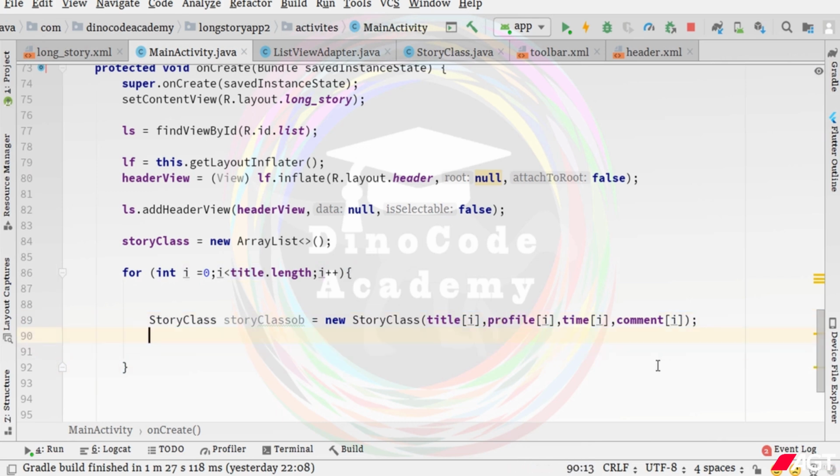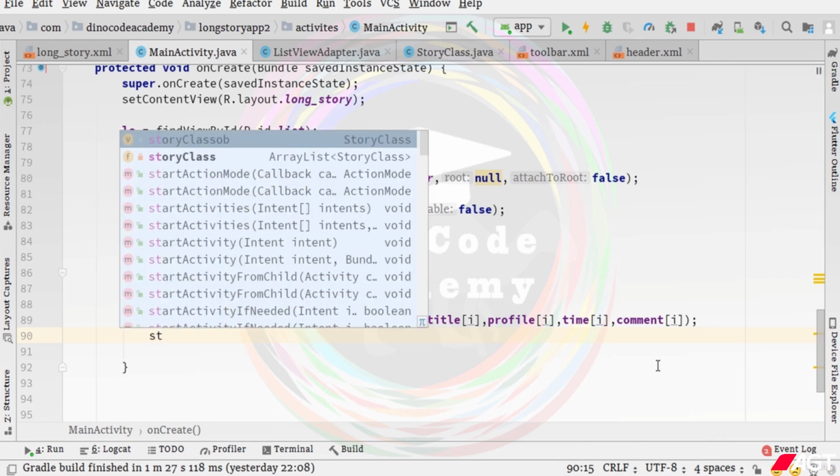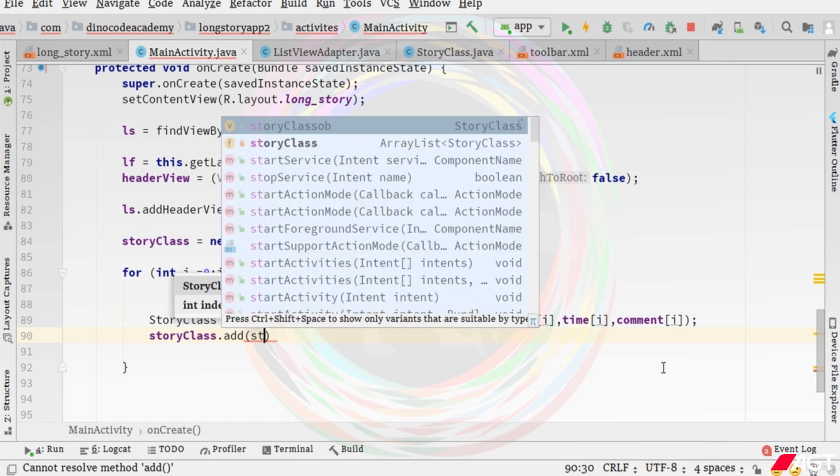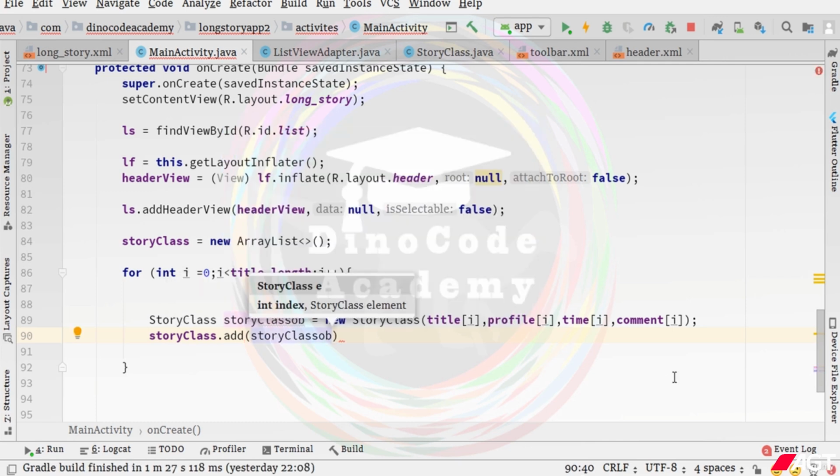After that we need to press enter, and then here we will call a story class variable, that is story class dot add, which is the method of the array list dot add. So here we can pass the variable name, that is story class ob, and then add a semicolon.